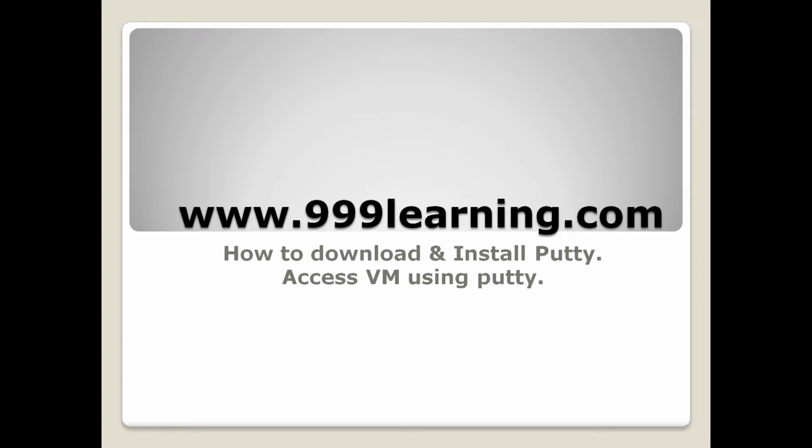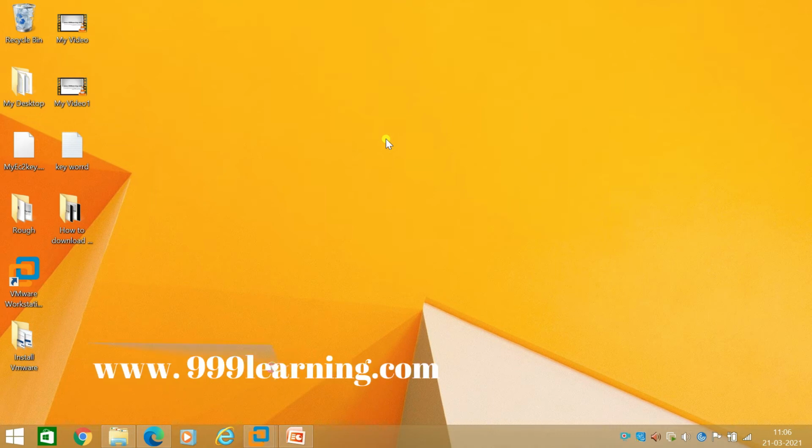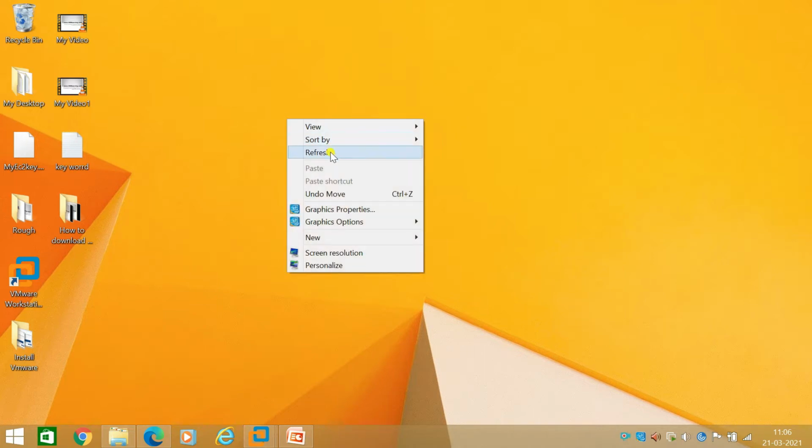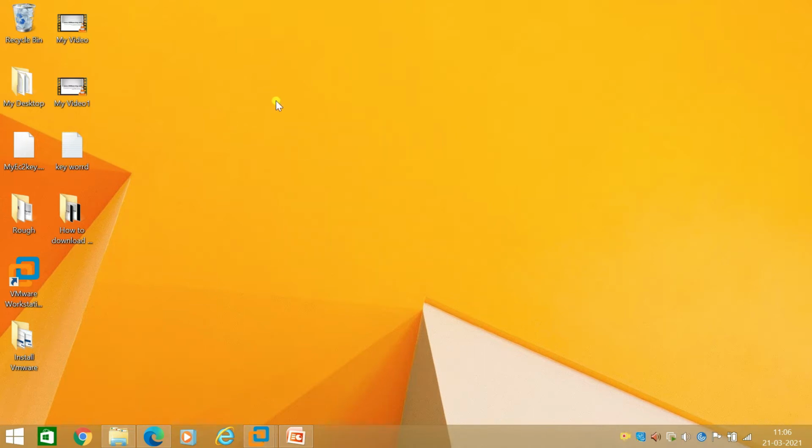So today in this session we are going to discuss how to download and install Putty and how we can access a VM using Putty. Basically, why do we need Putty? All the servers are remotely in a data center and we are always accessing all the servers in real time using Putty. So for our lab practice also we are going to access all the servers using Putty. Let me show you how to download and install Putty first.